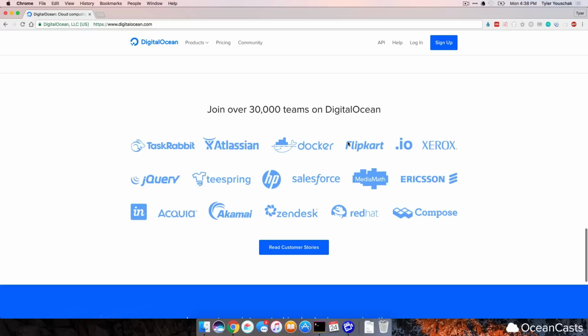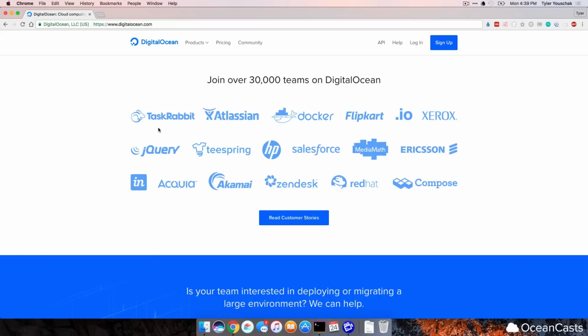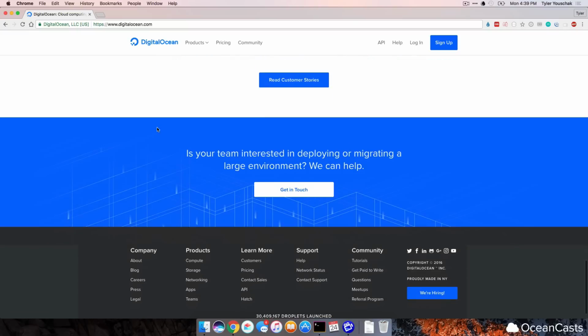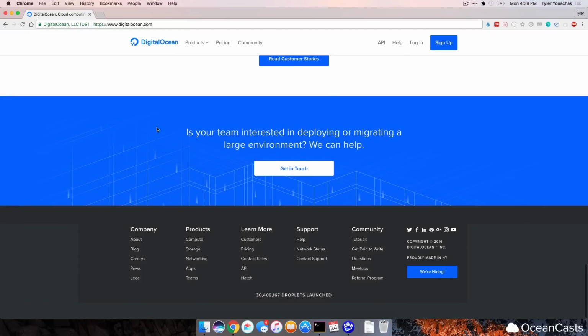You can join over 30,000 teams on DigitalOcean, such as TaskRabbit, Atlassian, Docker, and many more. HP, I mean, there's just to name a couple. There's a lot of great companies that use DigitalOcean, Teespring, Salesforce. So let's go ahead and now let's look at their products.